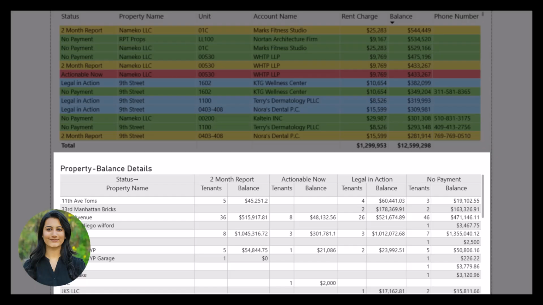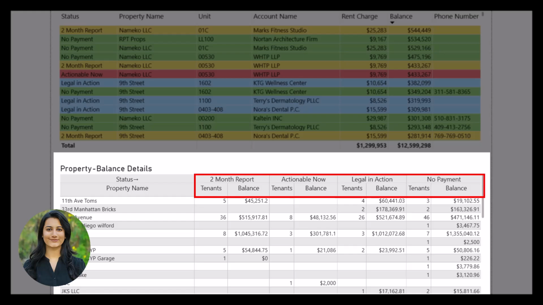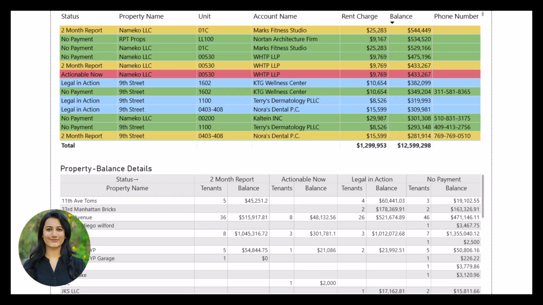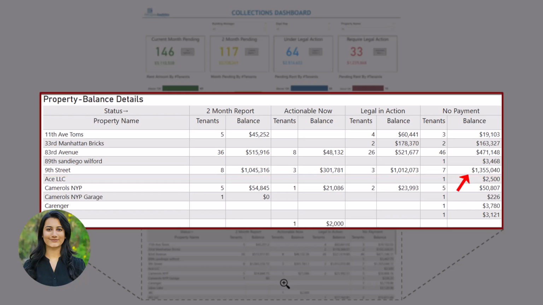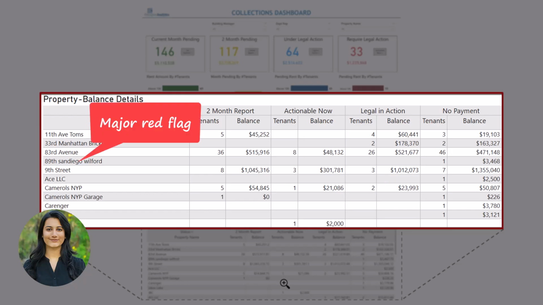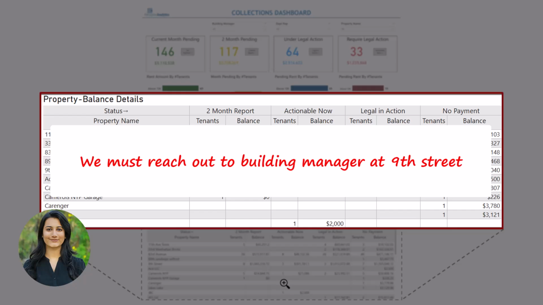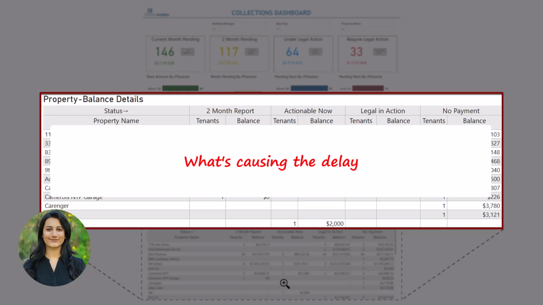Now below this, we have the property balance table, which gives a summary view by property. Each row here shows how much rent is pending in that property, broken down by categories like 2-3 month delay, legal action, etc. This helps us identify problematic properties quickly. For example, 9th Street property stands out with over $1.3 million in dues just for the current month and another $1 million under legal action. That's a major red flag. The next step is clear. We must reach out to the building manager at 9th Street and understand what's causing the delay.